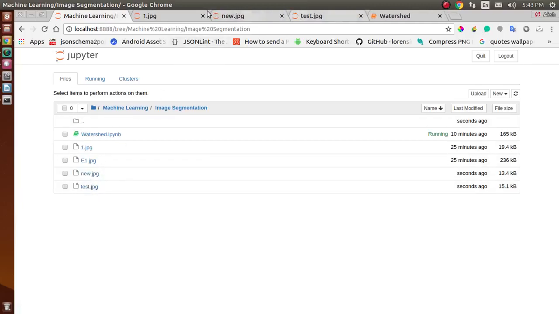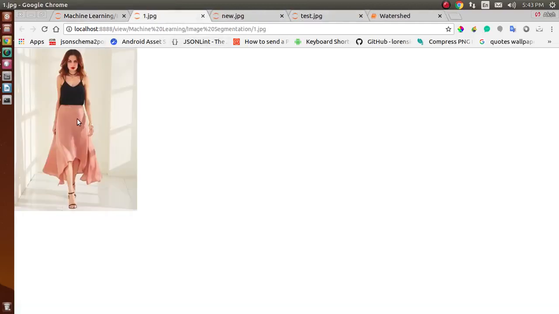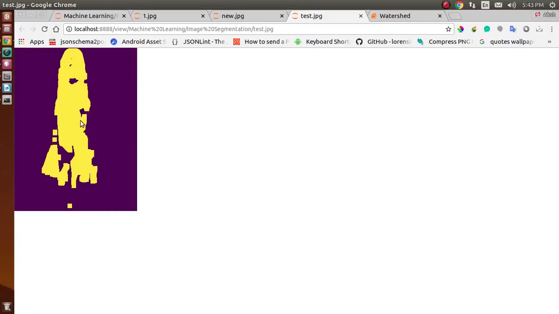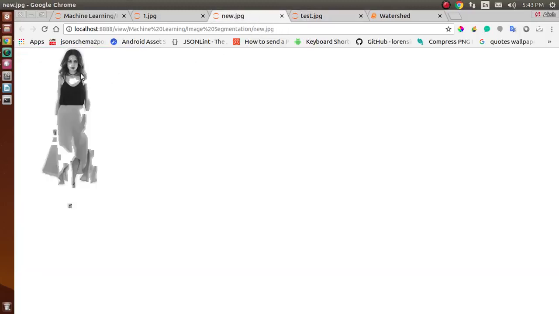We have 3 images now. So this image is our original image here. Then we segment this image here. As you can see, the purple part is our sure background part, and the yellow part is our foreground part. Then after segmentation, we get this image as a segmented image. So as you can see, this watershed algorithm is working very well on this particular image, as it is segmenting out our object.